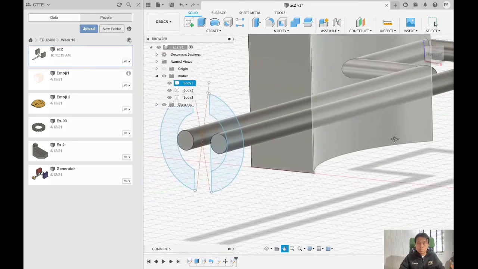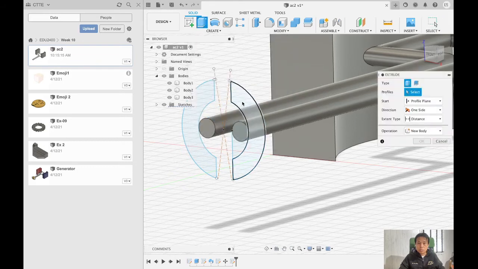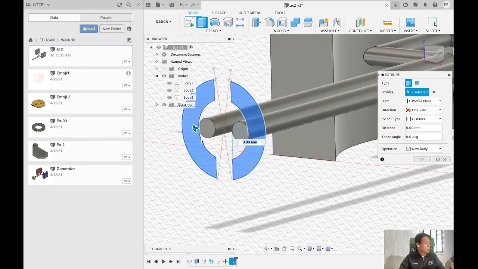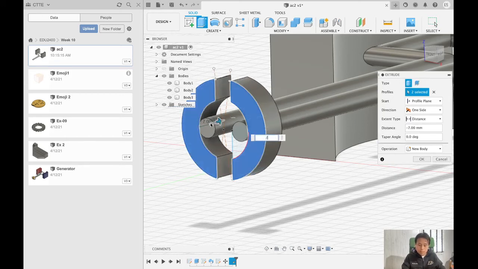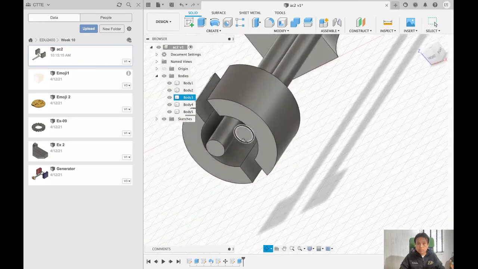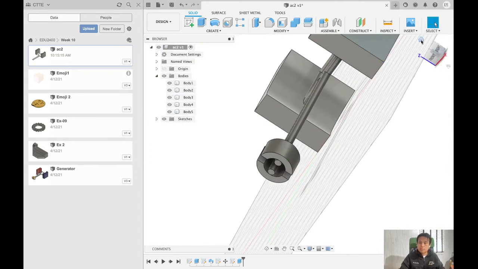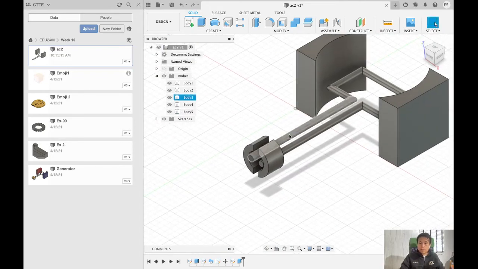And you see the brush. So I'm going to extrude these two brushes 15 millimeters and minus 15. All right, that's good. In the actual model, this coil will rotate, and then this brush will deliver the electricity.